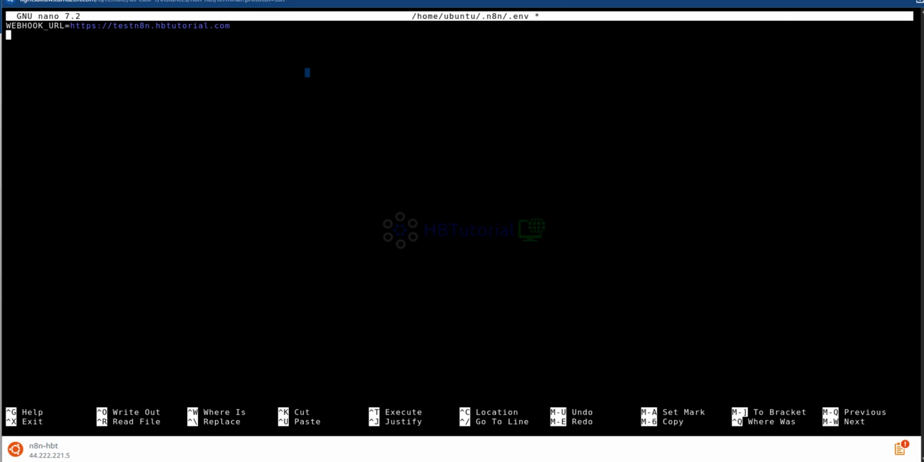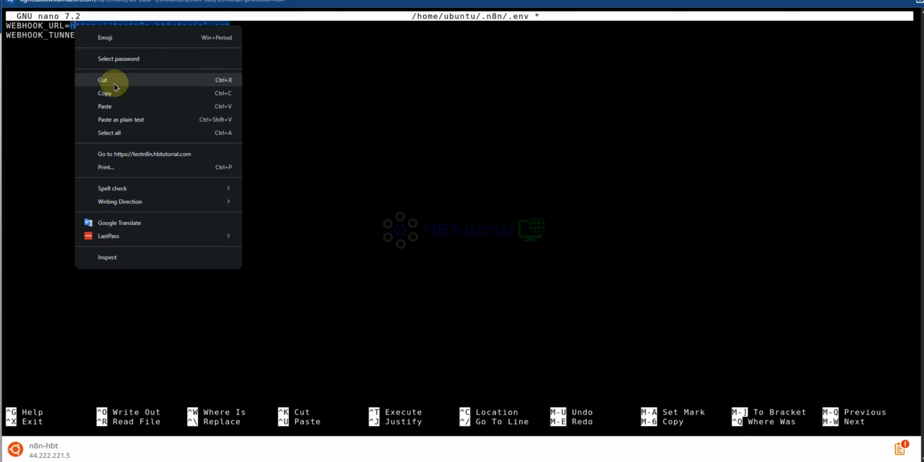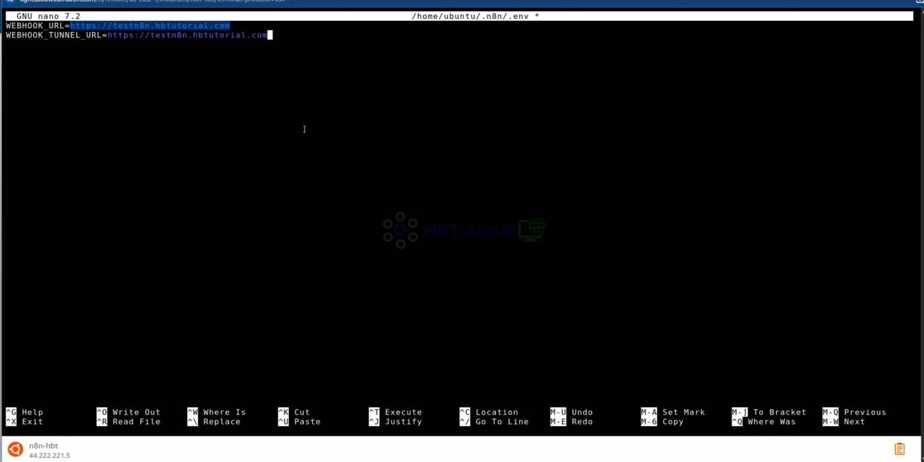Okay, so after that, webhook again, underscore tunnel underscore URL equals, so you can copy this one. Okay, copy and paste, and then n8n underscore host equals 0.0.0.0.